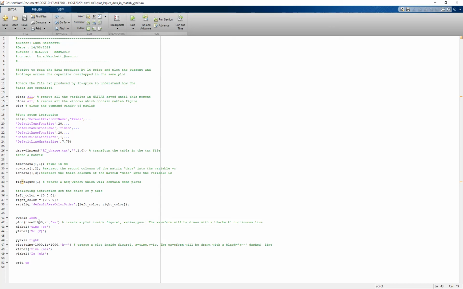And here I did times 1000. So it means that I multiply the time data, the data stored in the time variable, by 1000. So it means that here I actually have to modify the unit in my label, which should be millisecond. Because if you multiply by 1000, then the unit will change, right?